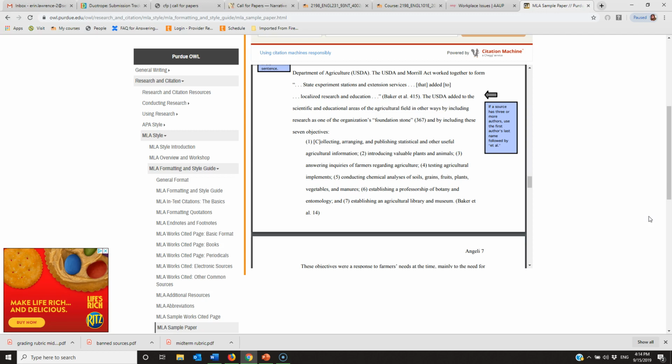If you're using a source and you want to communicate something from that source, say it in your own words, don't quote it. The reason for that is if you say things in your own words, it demonstrates that you understand what you read. Quoting doesn't demonstrate understanding. It just means you can copy and paste.